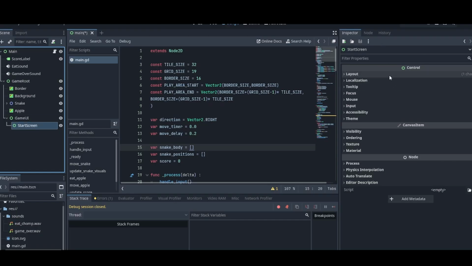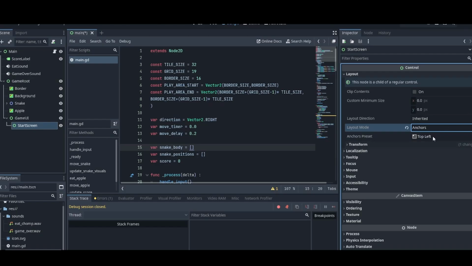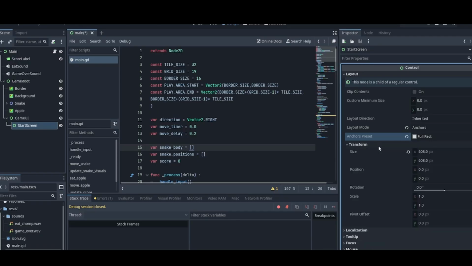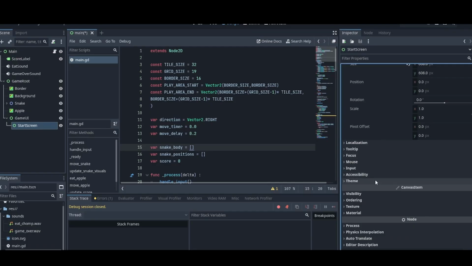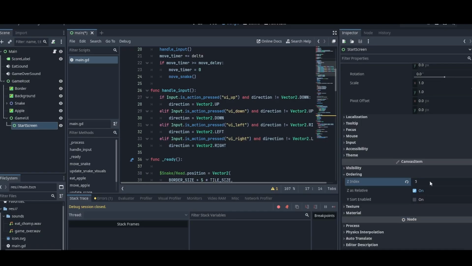We'll go to layout, anchors, and it will be full rect. This makes the start screen cover the entire game UI area. And we'll give it a size 608, 608. It's already there. This ensures the start screen fits perfectly inside the game area. And the canvas item ordering will be 5. Z index 5. And the process mode will be always.